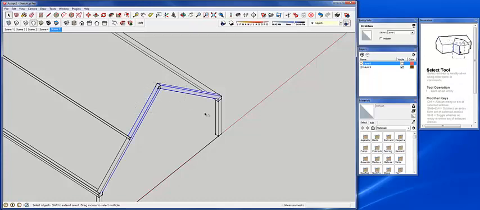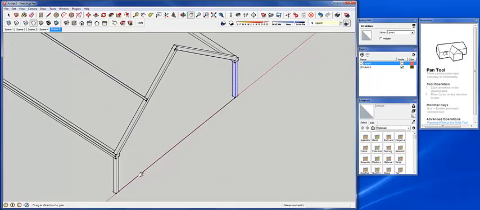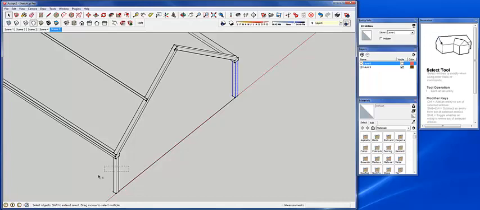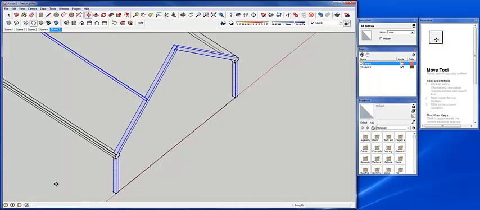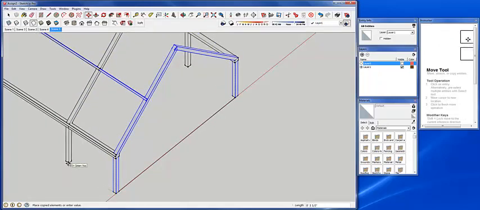So we have these structural components, the columns and sort of the beams here. Oh, and I'm going to go ahead and just select like this. Alright, and then we're going to go ahead and move. Hit Control to copy, and we're going to go ahead and set that at 40 feet.